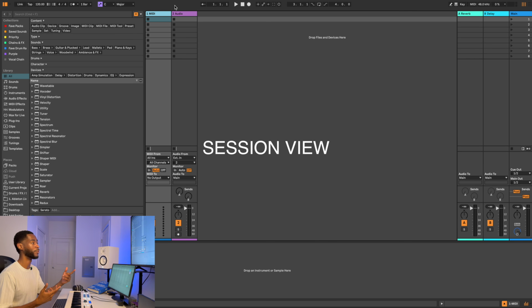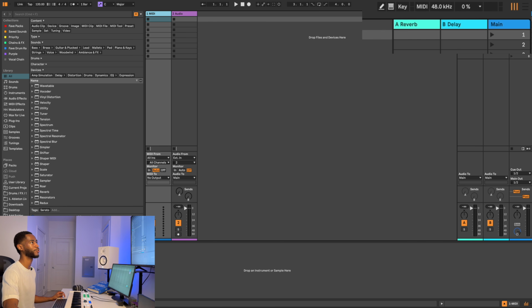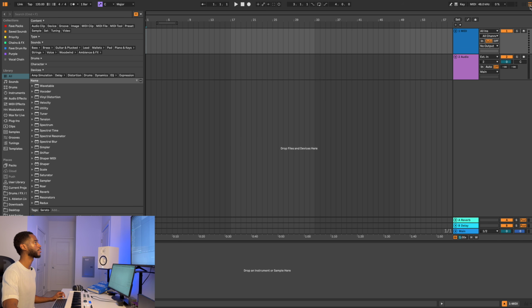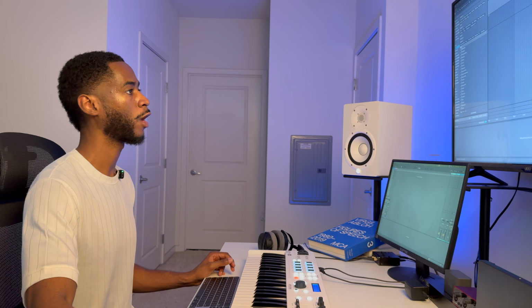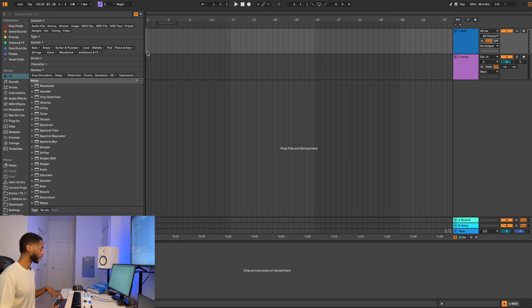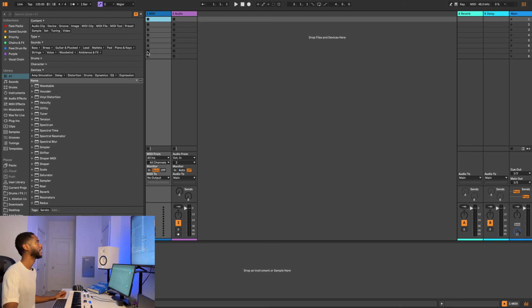This is session view. If we click tab on our keyboard or click the horizontal icon over here, it will bring us over to arrangement view. Arrangement view is the most common view that you see most people making music in when they are using Ableton. I'm going to hit tab and come back to session view.